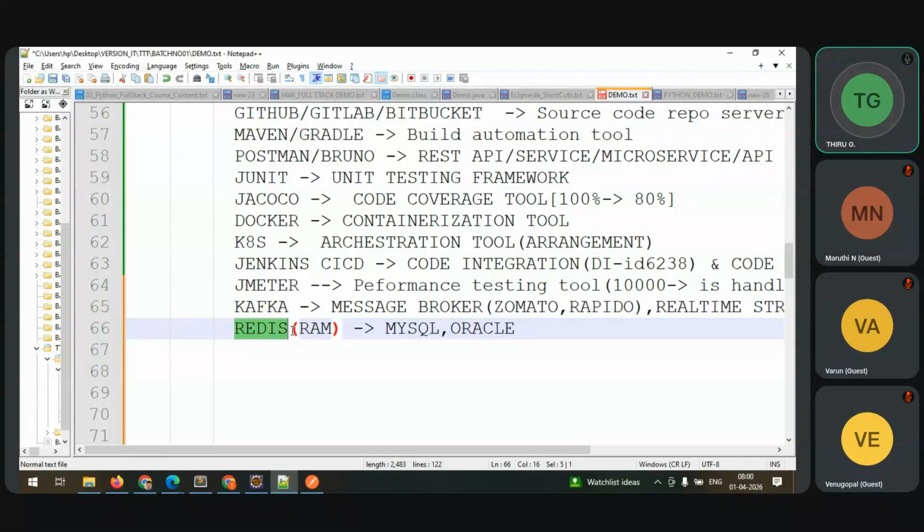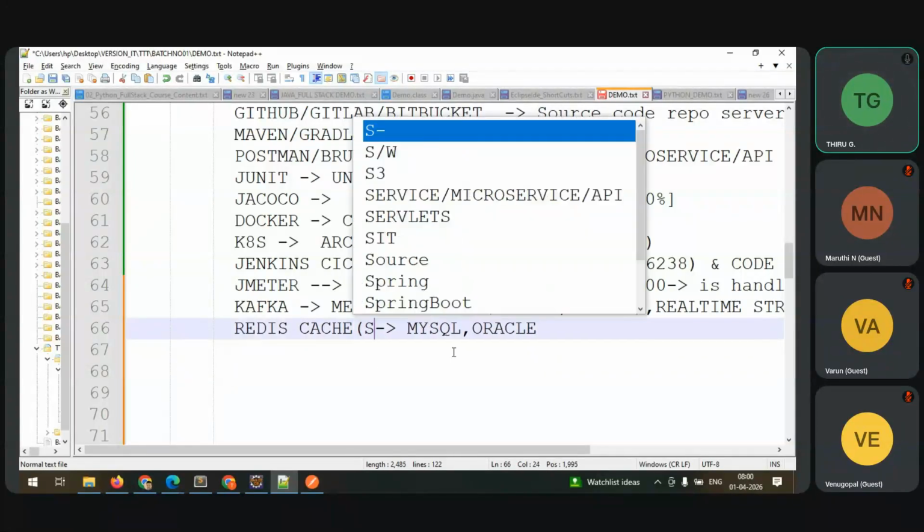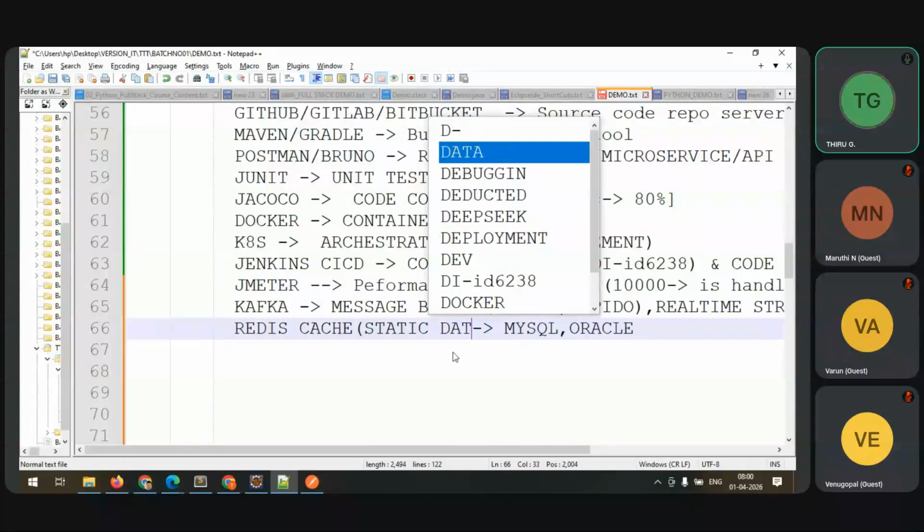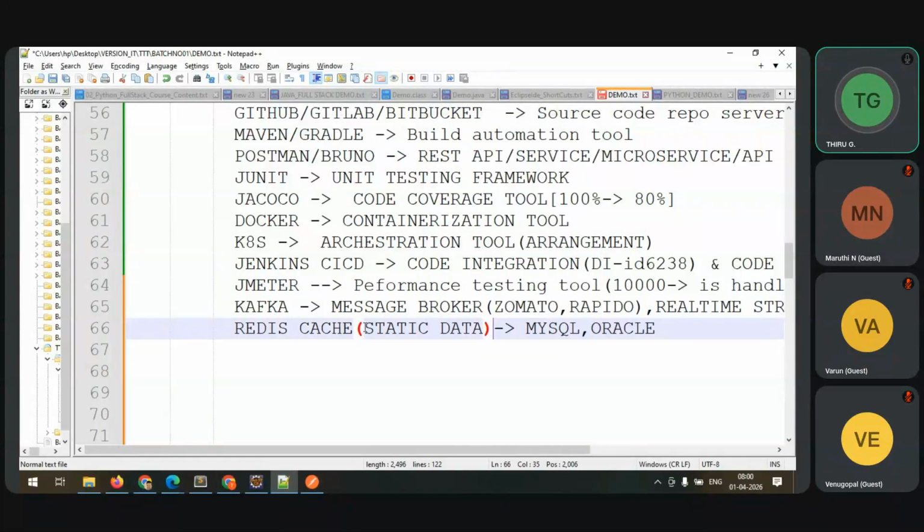Okay, so all the static data that is available, we are going to keep in the Redis database. Redis cache. Cache is nothing but memory, guys. In the Redis database, we are going to keep the static data. What is the meaning of static data, guys? Static data means nothing but fixed data. So what is the fixed data here? We have the countries data, right? Countries, it will not change, right?